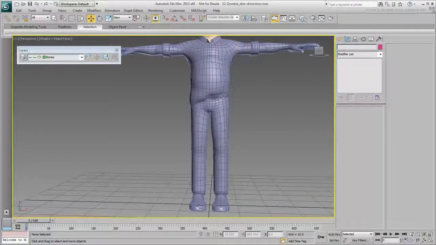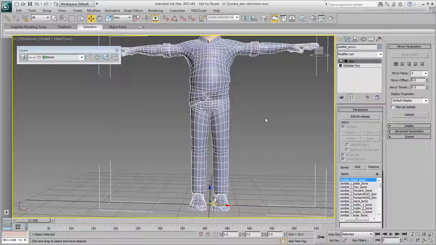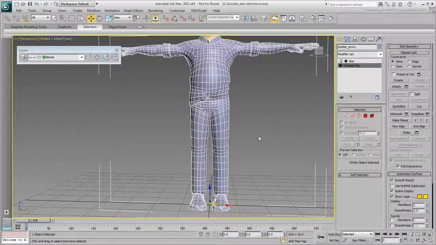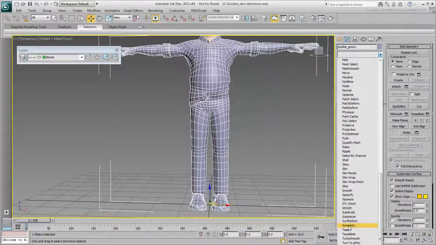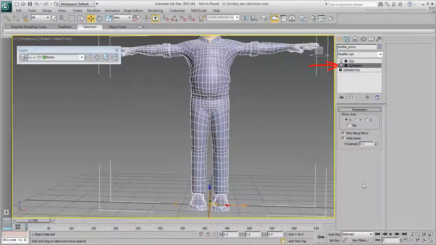Select the proxy mesh again and go down the stack to the editable poly level. Add a symmetry modifier between editable poly and skin. The mesh is now symmetrical. Set the symmetry threshold to 0.